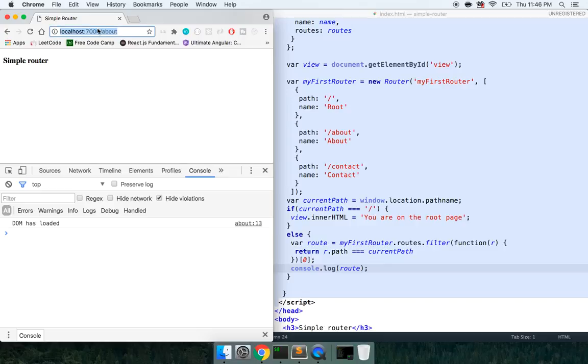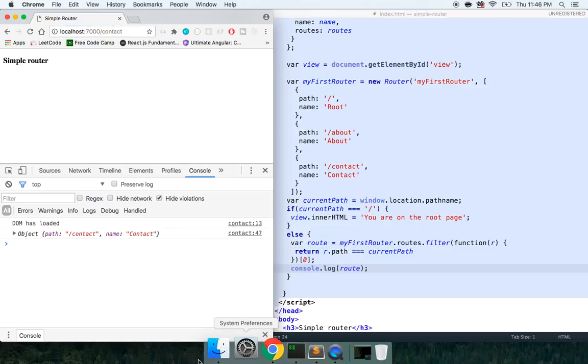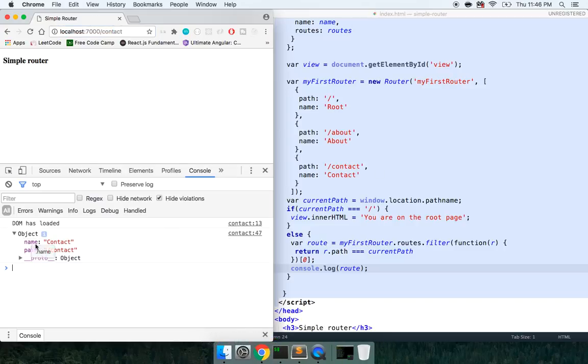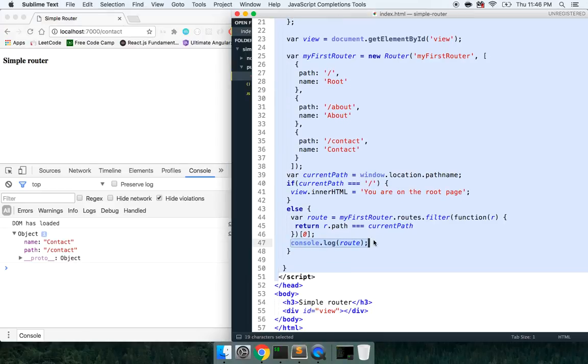Right, so we run this, we're getting an object with a name of about and a path of about. However, if we go to abouts, we get undefined because that does not exist when we created our router. And we also have contact. Okay, now we're getting a path of contact and a name of contact. Cool. So with that, we can do the same thing.